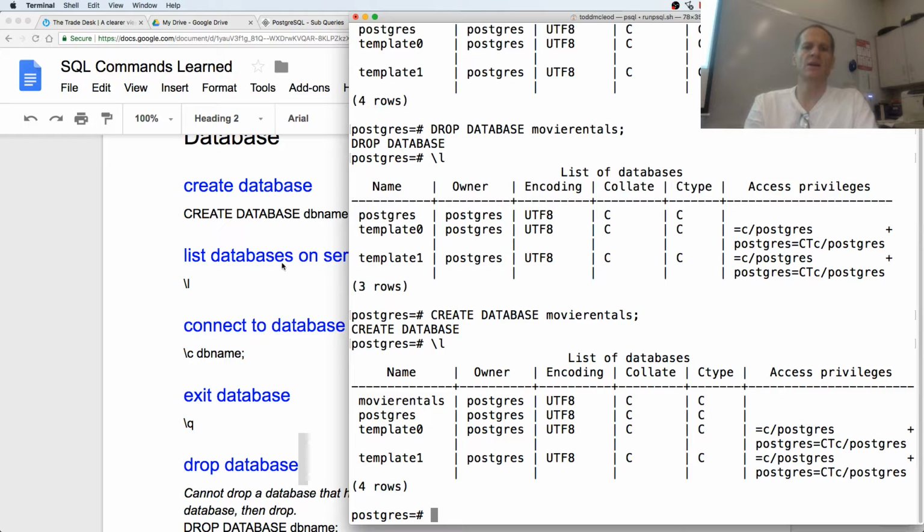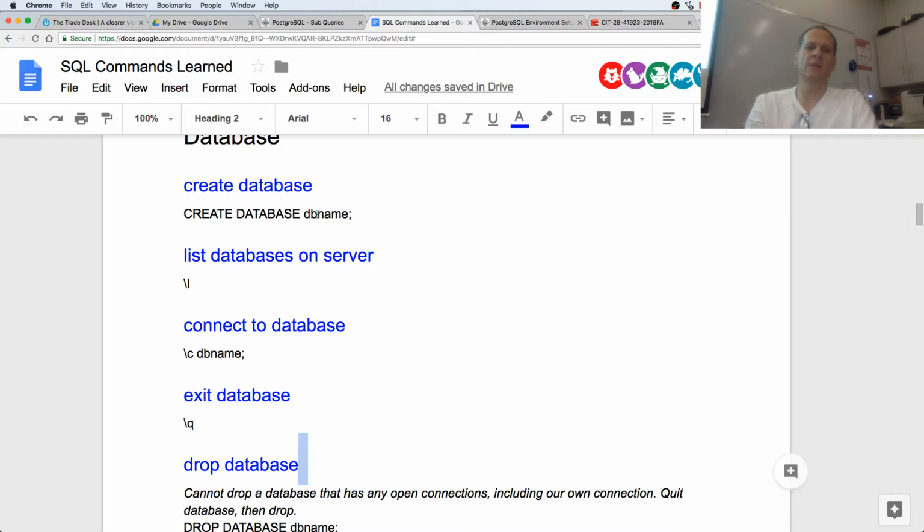So those are our new vocabulary words. Create database, DB name, list database, \L, connect to database, \C, DB name, and exit database, \Q.